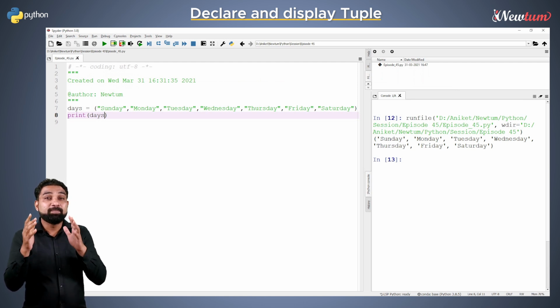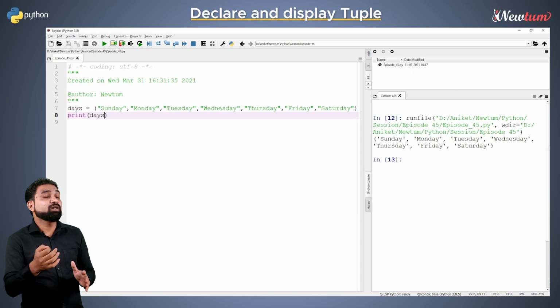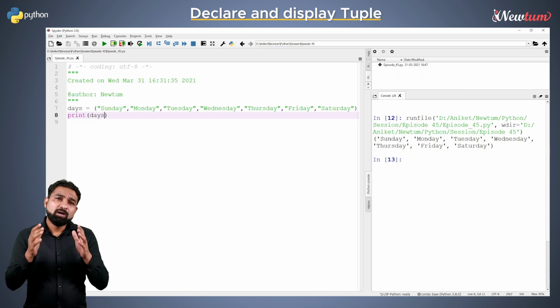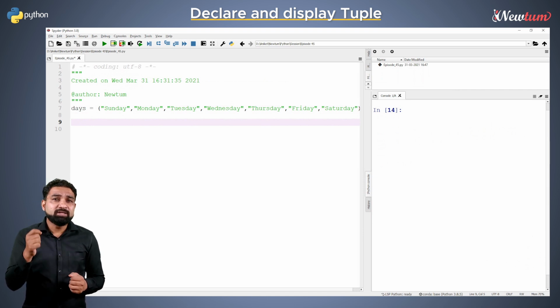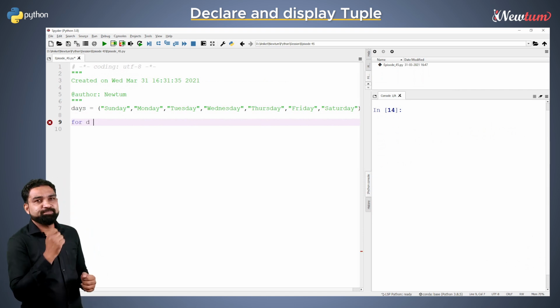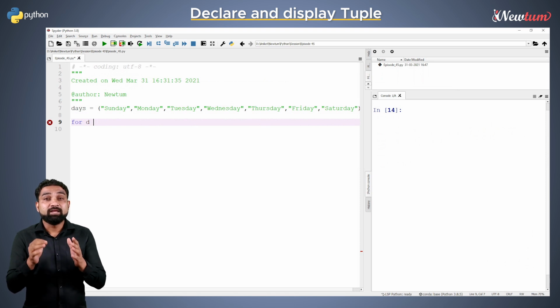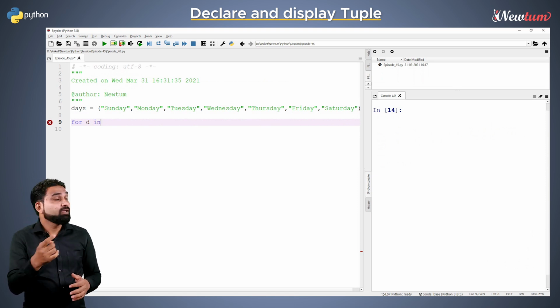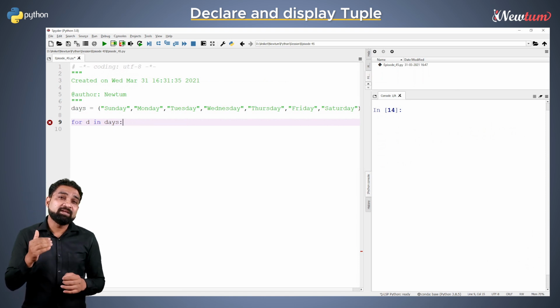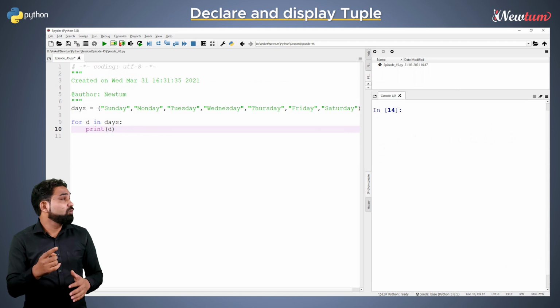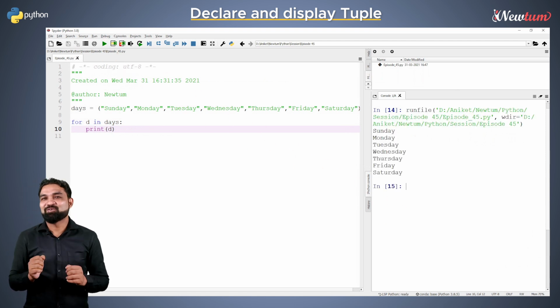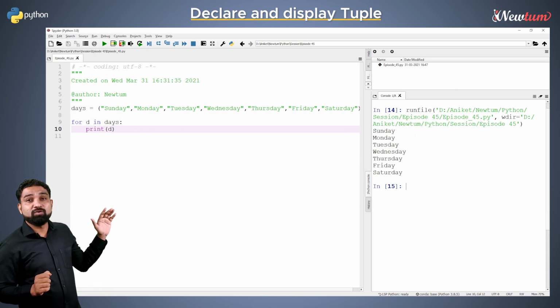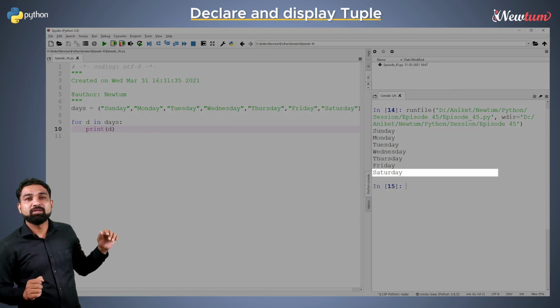Now we will print these values of tuple using a for loop. Again declare a tuple days with respective values. Then write a for loop with d as placeholder and then in keyword and then tuple variable name followed by colon. Inside the indent of for loop, print the placeholder d. Run the code. Well, you got the correct output. All the values of tuple printed one by one.